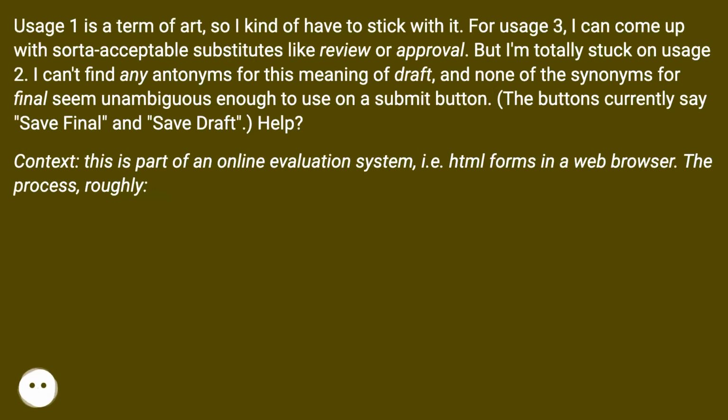Usage 1 is a term of art, so I kind of have to stick with it. For usage 3, I can come up with sorta acceptable substitutes like review or approval. But I'm totally stuck on usage 2. I can't find any antonyms for this meaning of draft, and none of the synonyms for final seem unambiguous enough to use on a submit button. The buttons currently say save final and save draft. Help. Context: this is part of an online evaluation system, i.e. HTML forms in a web browser.